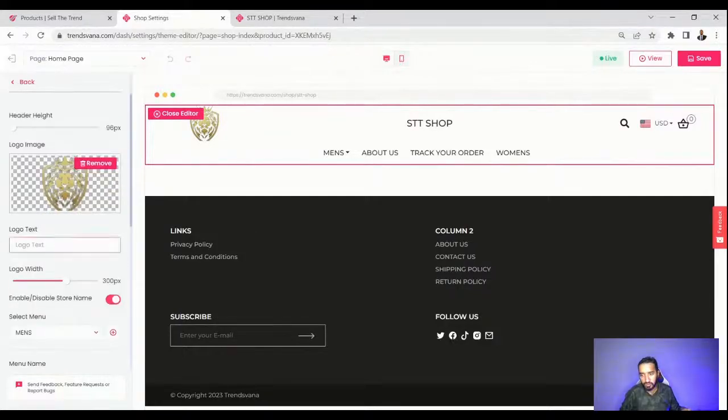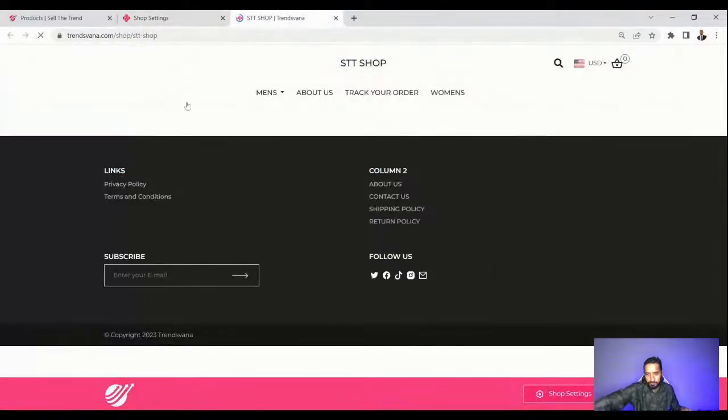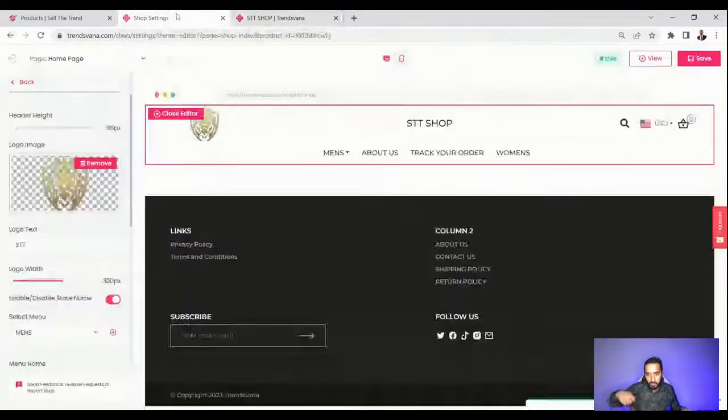Okay, so if you want to have any logo text, you can do that instead. Let's say I create a STT, I write something, and then I click on save, right? So what it'll do is basically overwrite the logo image. Since I have a logo image already uploaded, it won't overwrite. So this is what enable disable store name does.